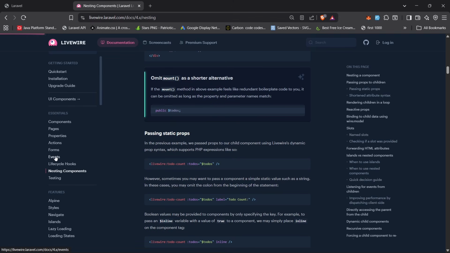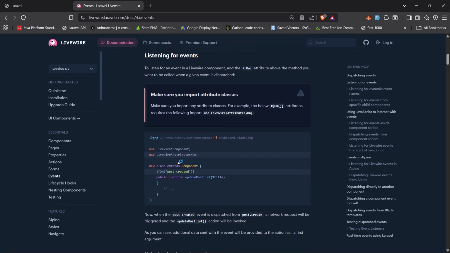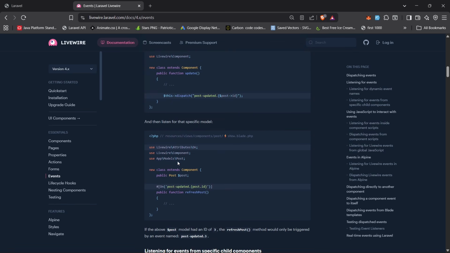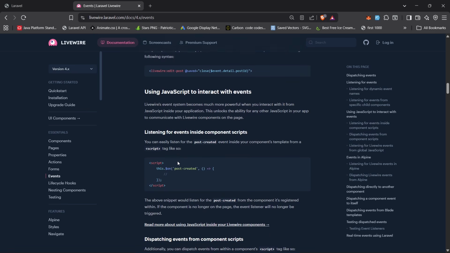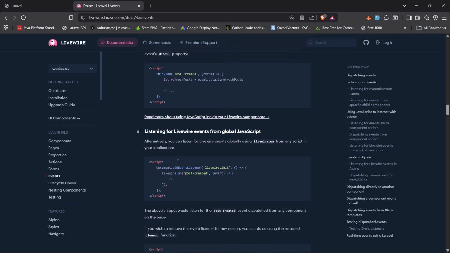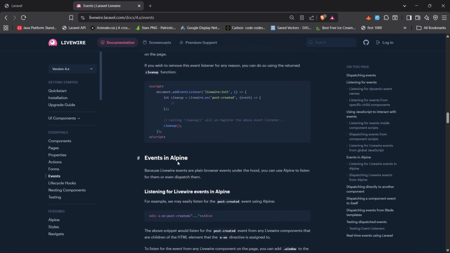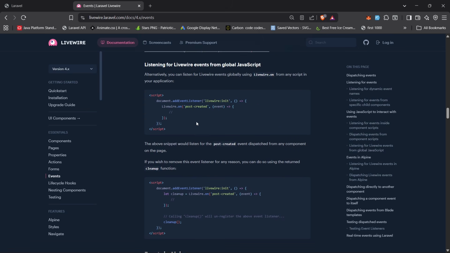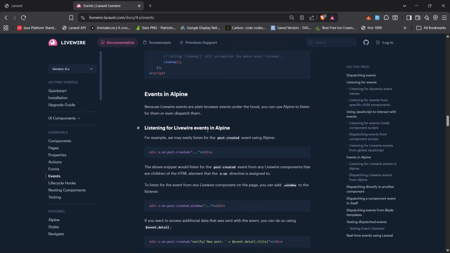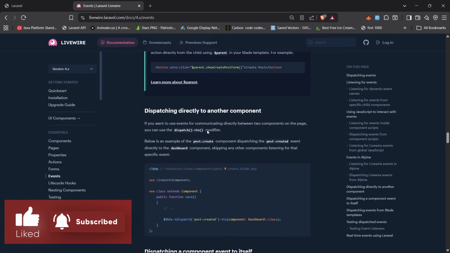Okay, so I want to show you some other things you can do with the dispatch. You can use JavaScript to dispatch an event. You can also use Livewire at the same time, so you can see I just highlighted it for you to see. Then you can also use Alpine JS as well to do that.